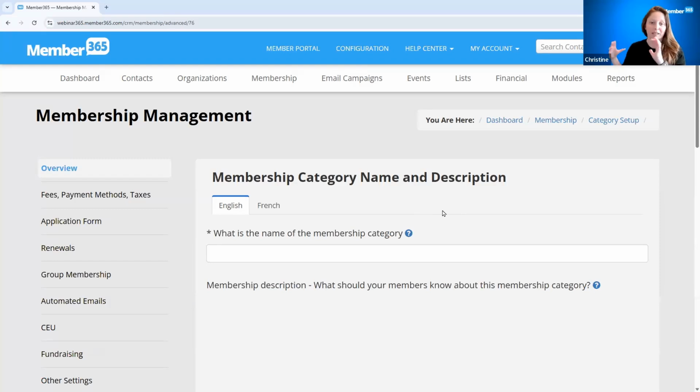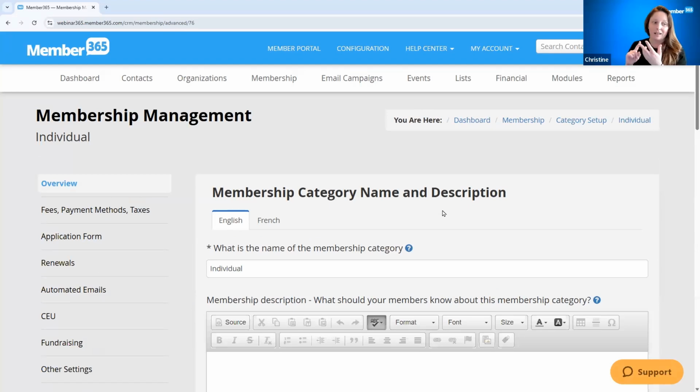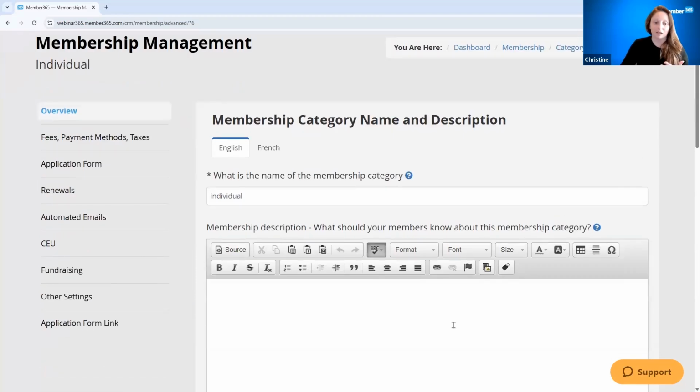So that is just doing the basics of the renewal process, how much they pay, and what type it is. Is it an individual or a group? And then in here, you would add more details.